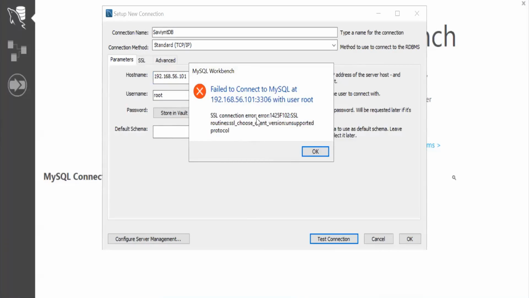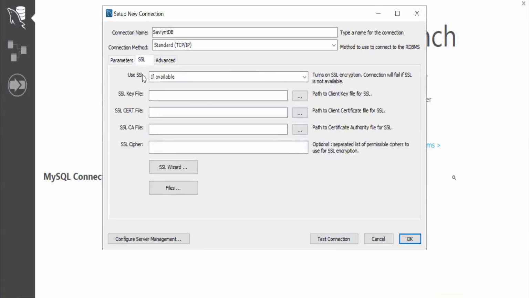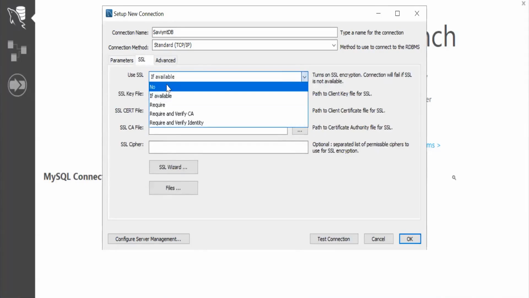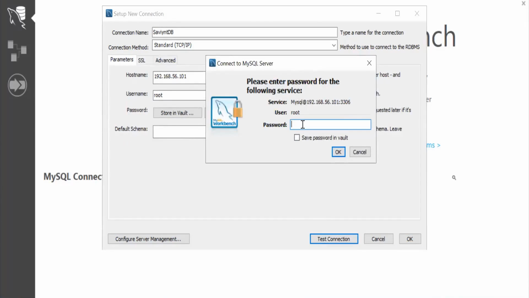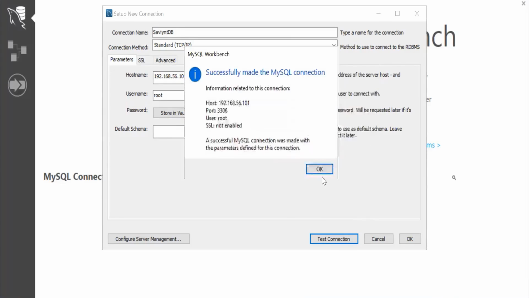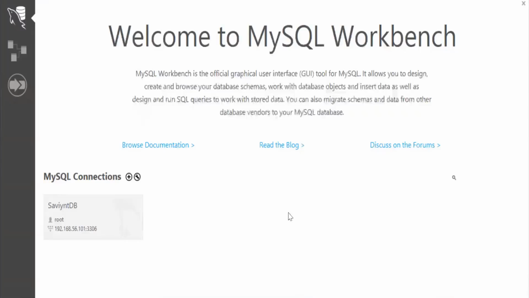It is telling that SSL connection is enabled, so we have to disable the SSL. Use SSL, make it no. Now come back again to the parameter, click on test connection and provide the password. I'm just saving it so that it will be easy for you. Now test it, you'll get a successful connection, and click OK. Just double-click it and it will open up.